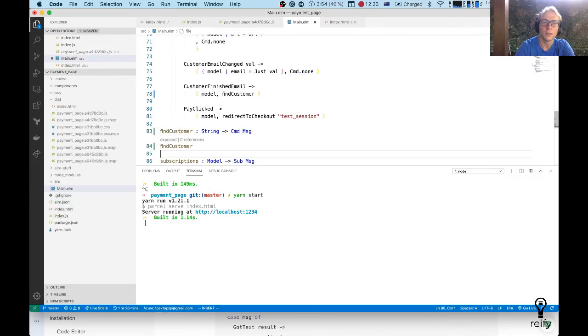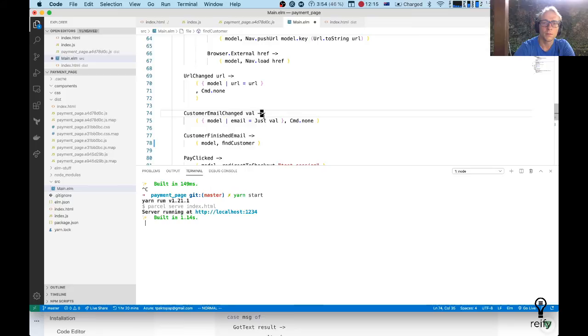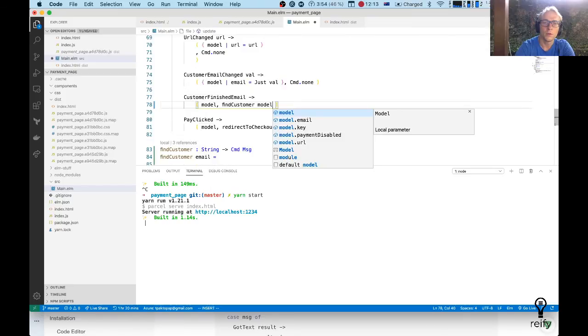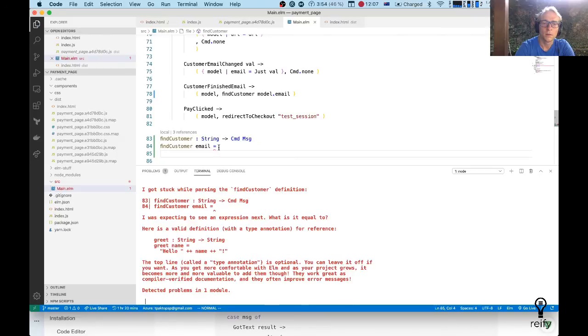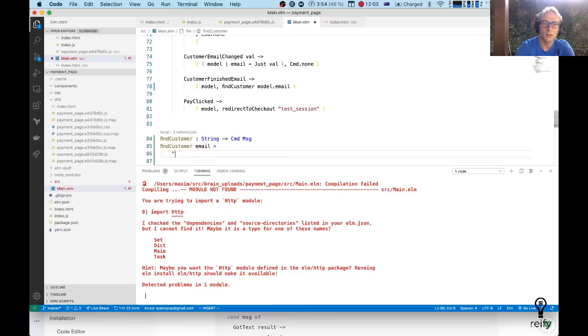So we're gonna just put the model.email here and see what else we get. It says we don't know what to do with this, so I'm just gonna return empty, and it still doesn't know what to do. So HTTP post. Let's start writing this in.